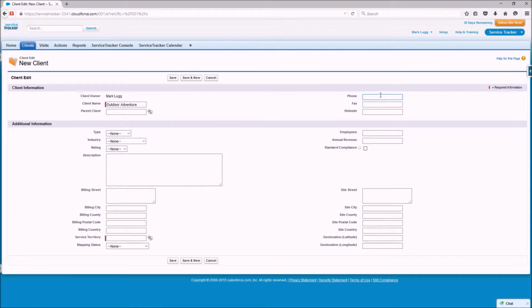So we're then going to add a mobile number in, or a phone number here. That's the contact number, and then we're going to add a fax number and a website address. Okay. And we're now going to progress onto the additional information.